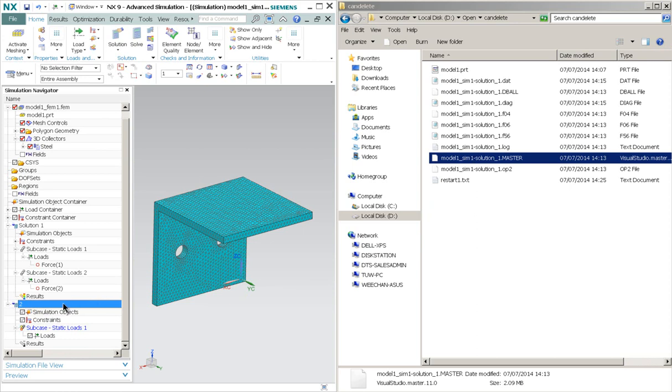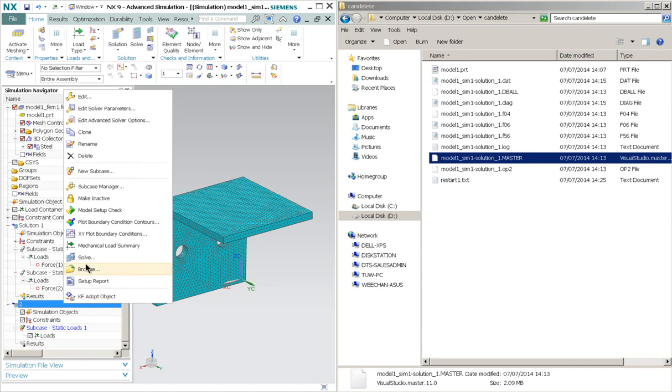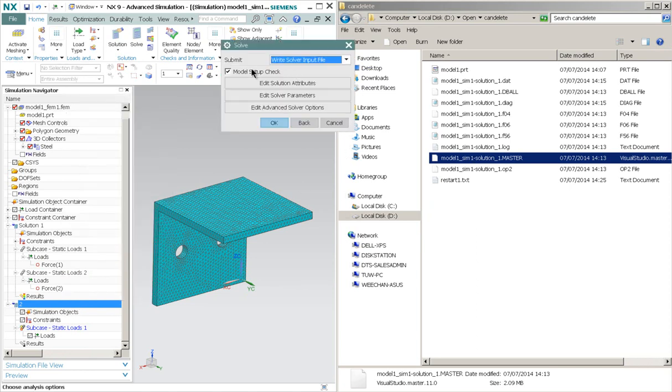So the way to do it, we can just right click here and choose solve directly. But here we need to uncheck this model setup check, and we'll choose run, edit, and solve input file.